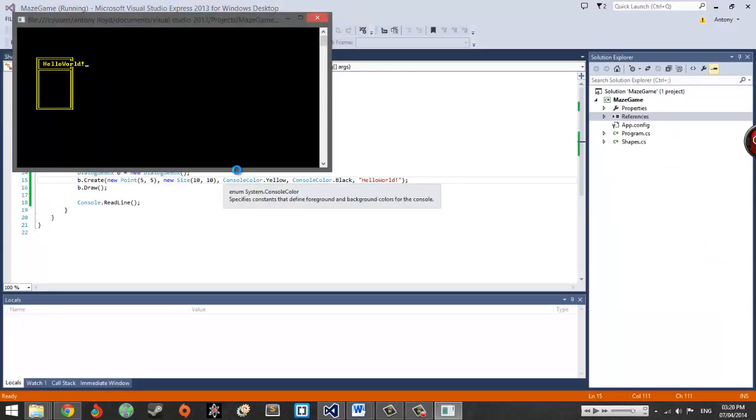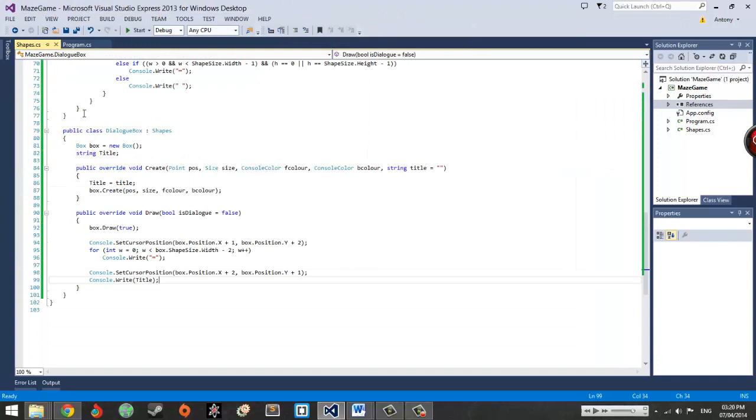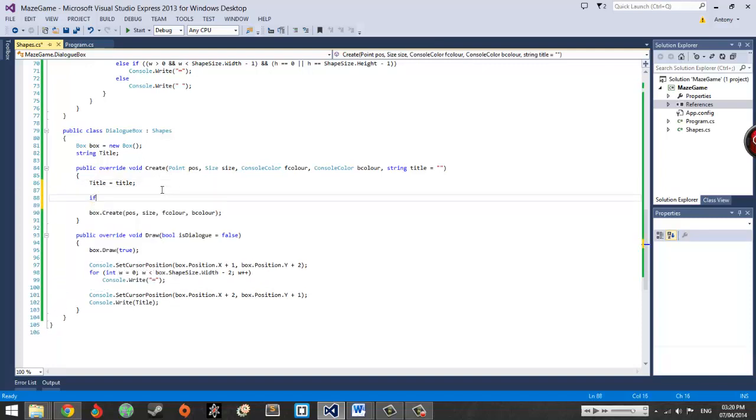It's drawn it, but as you can see, it's popped over the edge. Now, we don't want that. So what we can do is actually dynamically expand it. So to do that, in the shapes class, and the create, we're just going to do a simple comparison. So if title.length. Now we can do this in the console because it's characters, and the box border is always one character each, so this actually works. If you did it in forms, it wouldn't work.